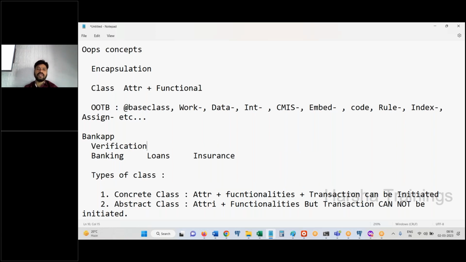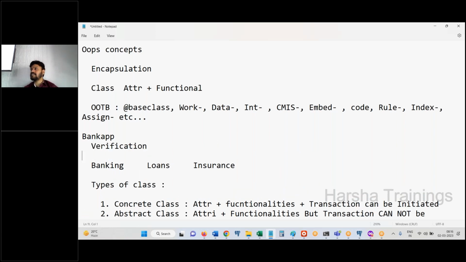Yes or no? In a bank, the verification department is a common department for banking, loans, and insurance, which has some attributes and some functional features. It participates during the transaction model at some point in time as required. Everyone following? Online students, following? Okay.